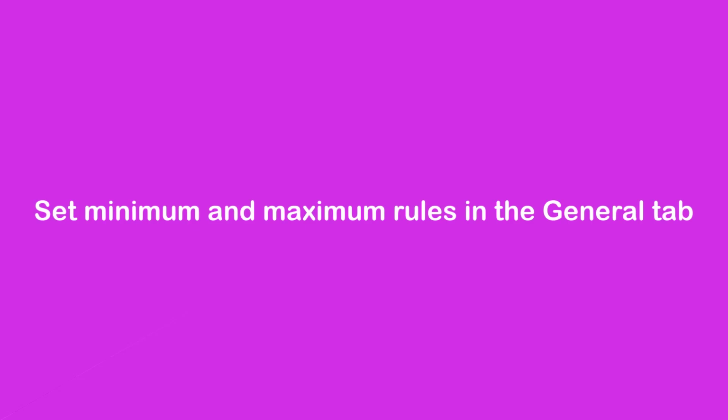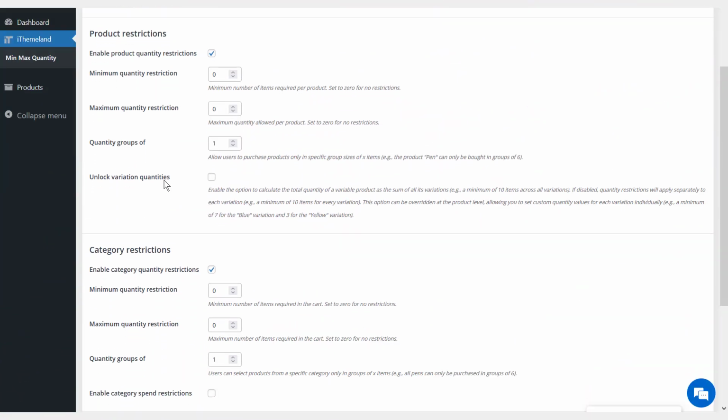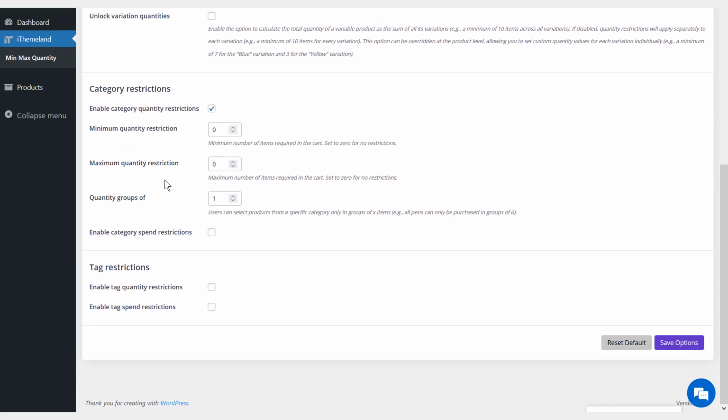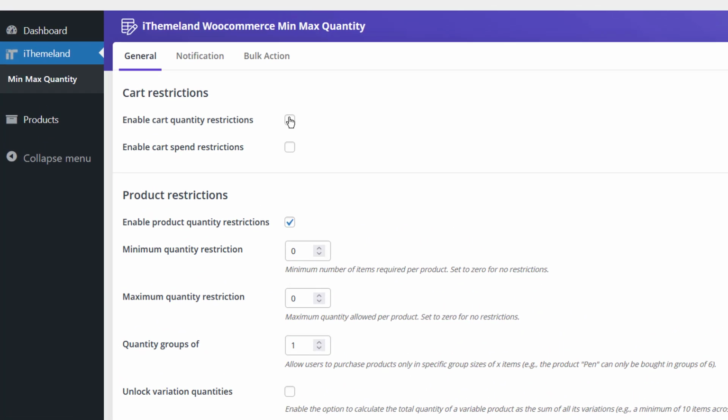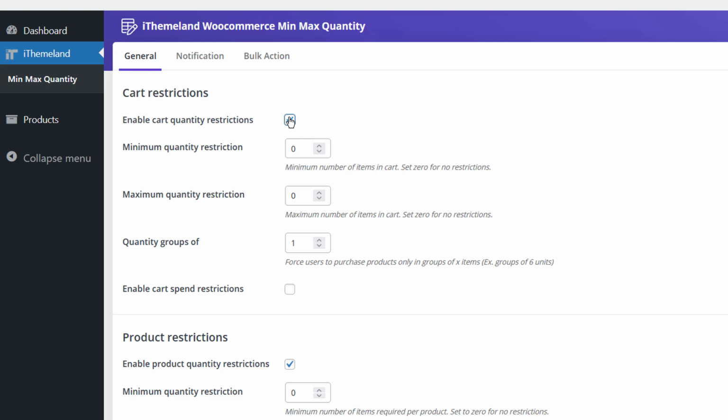Set minimum and maximum rules on the General tab. Here you can adjust configurations to set the cart restrictions, product restrictions, and category restrictions or tag restrictions. Keep watching to see them explained one by one. Cart restrictions. The first field is Enable Cart Quantity Restrictions. If you want to set minimum and maximum quantity limits for the customer's cart, mark this item. Then you should set some fields like minimum quantity restrictions and maximum quantity restrictions to specify the minimum and maximum number of items that customers must order in their cart.